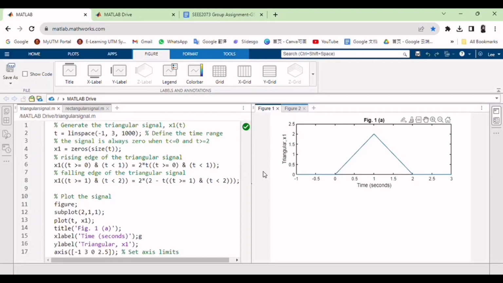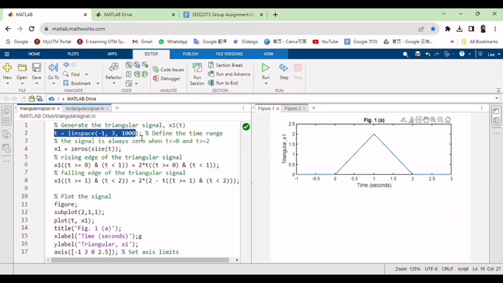In this video, I'm going to explain the coding for the triangular signal, which is x1(t), and the rectangular signal, which is x2(t). For now, I'm going to explain the triangular signal first. First and foremost, we can use this line of code to generate the time vector. For information, these code lines will create a vector t representing time ranging from -1 to 3 seconds within 1000 points.